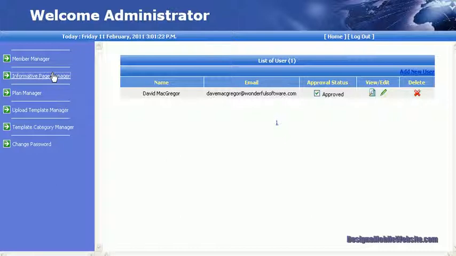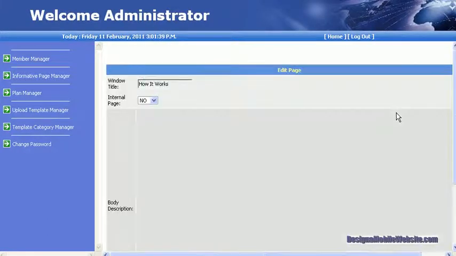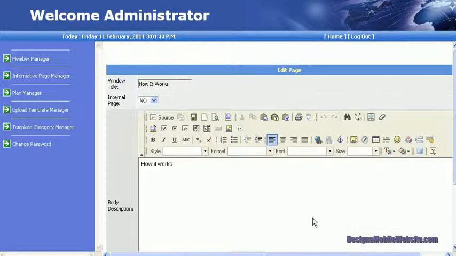The next menu item is the Informative Page Manager, and this is a content creation system whereby we can create pages and link to them. So for example, if I go to the How It Works page, you'll see up comes an HTML editor, and the page will say itself How It Works.